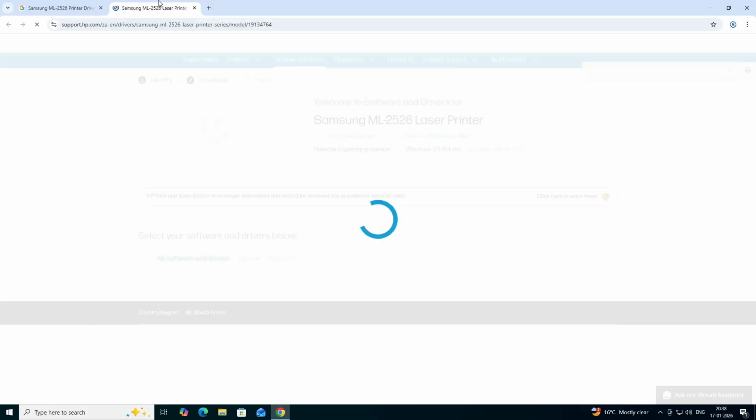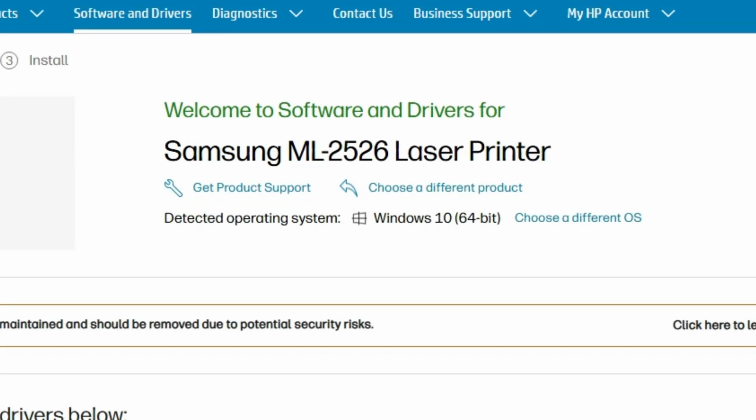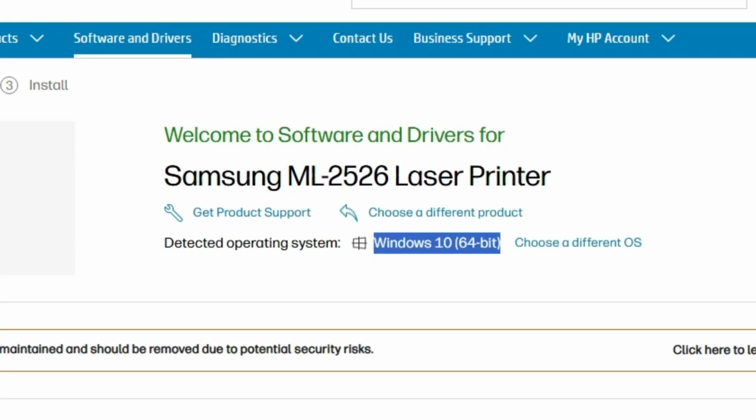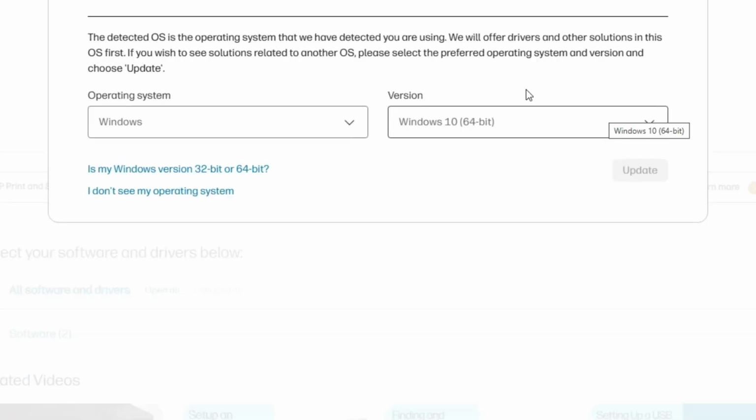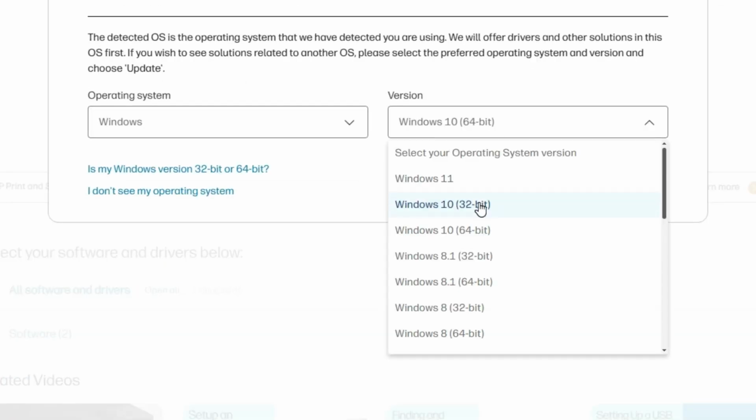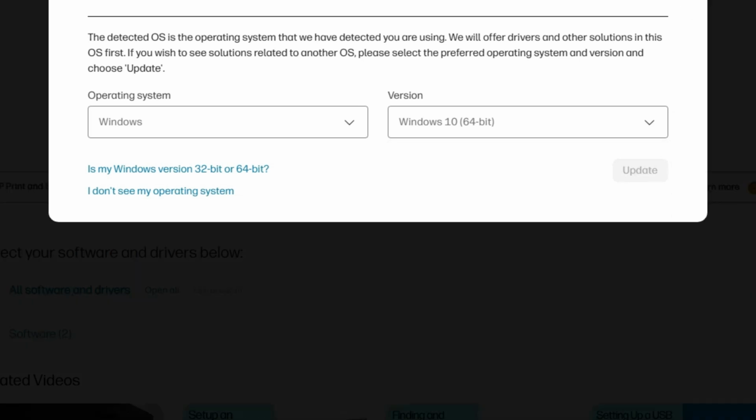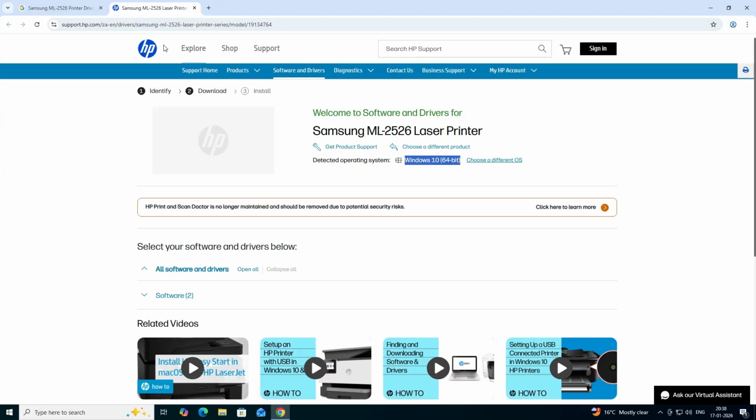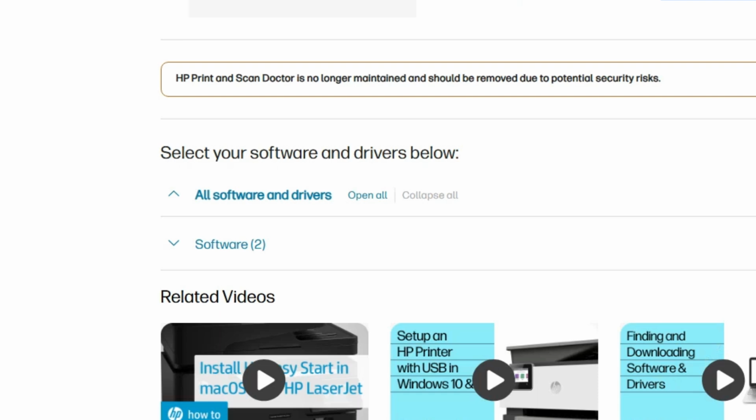Okay, and HP website is open. Here we find our printer name. Here we find our Windows 10 and bit. If operating system Windows 10 is not right or bit is not right, then click on choose a different OS. Select operating system Windows in a version. Select Windows 10 32-bit if your machine is 32-bit. If Windows 10 64-bit machine, then select Windows 10 64-bit. Click on update. After that, this page goes to the refresh, or this whole website goes to the refresh.